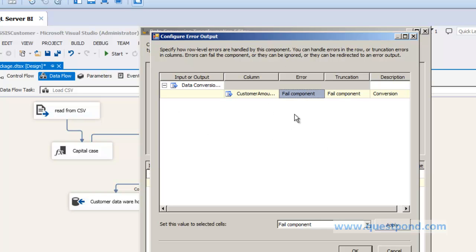In this configure error output, you can see by default that when an error happens, this component will fail. But there are two more options here. One is yes, fail component, which is the default. The second one is ignore failure. Sometimes even if there is a failure, you just ignore it and keep continuing with the next rows. And the third one is redirect row. This redirect row is what we want. When an error happens, we want that error row to be redirected to that red arrow output. So I can select redirect row over here.